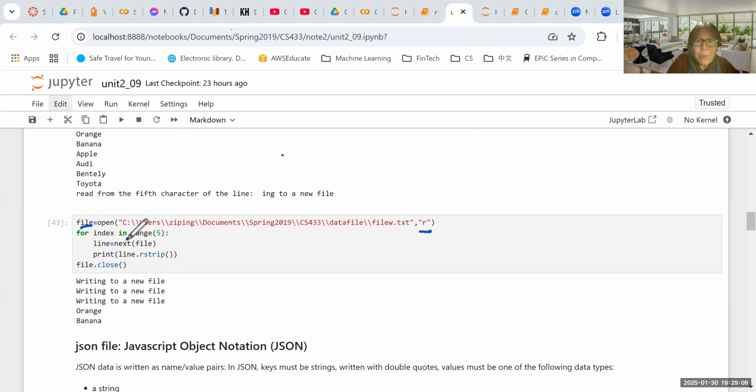This time, the loop is range 5. Range 5 basically returns you a sequence of numbers: 0, 1, 2, 3, 4. And here it says index. So this index loop variable will keep getting 0, 1, 2, 3, 4. Each iteration it will get one.